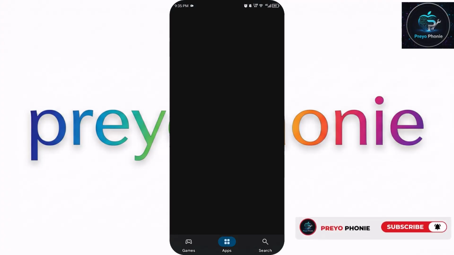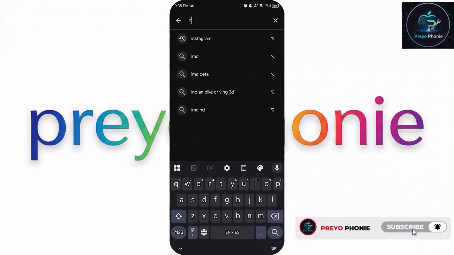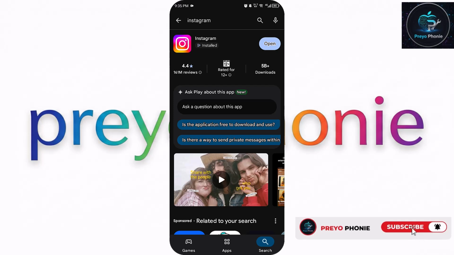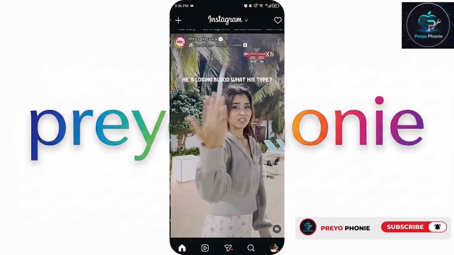Step 1. Go to the App Store or Google Play Store and download Instagram. Install the app and create a new account using your email or phone number. Make sure you meet the minimum age requirement for your country. Set up your username and password carefully to secure your account.